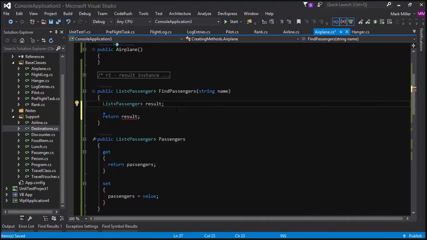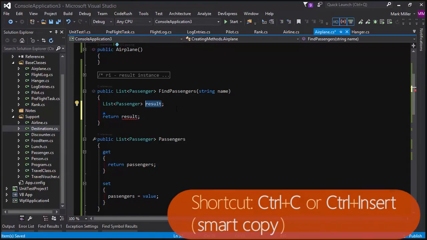By the way, if I want to copy that to the clipboard and use it, for example, in the next line, I just hit the copy key. So Control-C or Control-Insert will select just that identifier and copy it to the clipboard. So no need to select things in that manner with CodeRush, because it knows the most logical thing you're after.